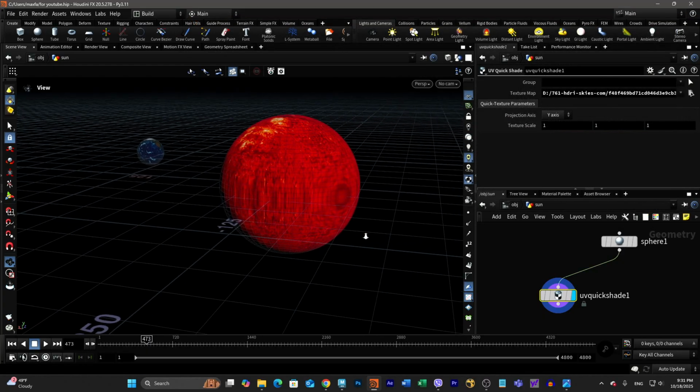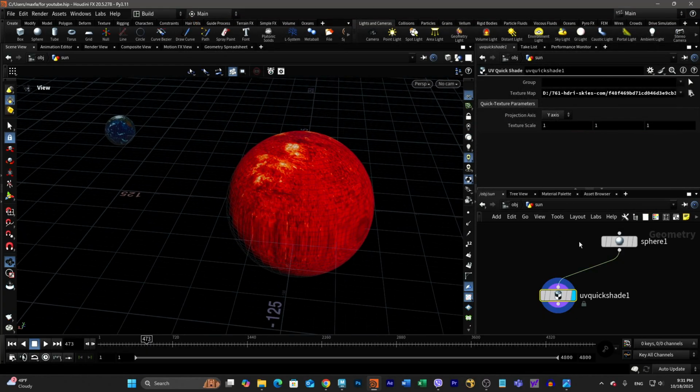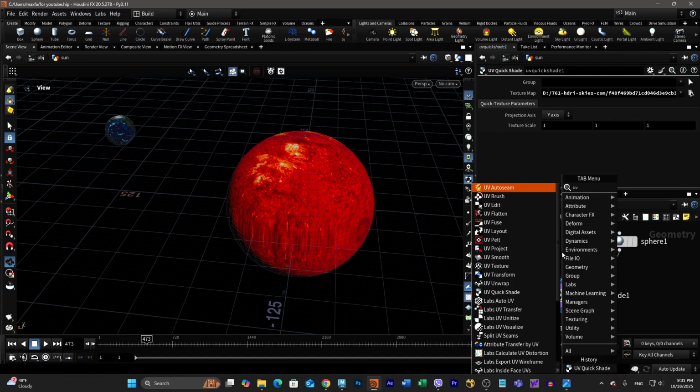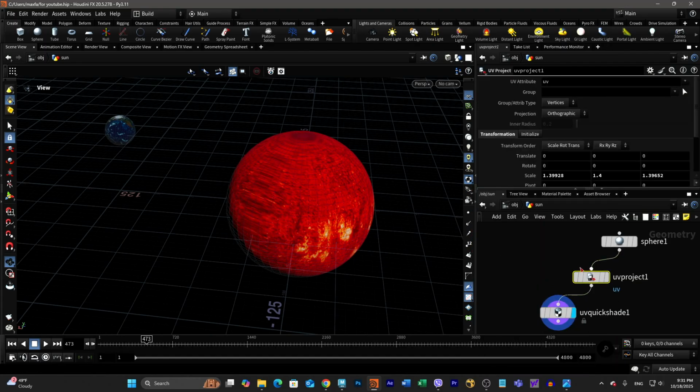Okay, again we need to add the UV project node. So we press Tab and start typing UV project. Here in UV project, in the projection options, we choose polar again.